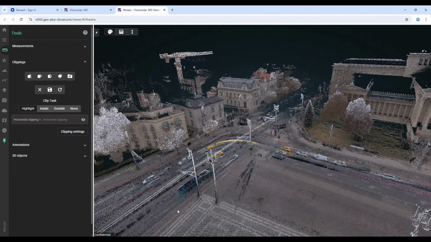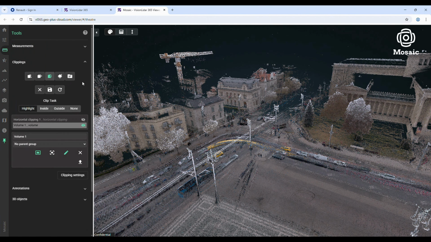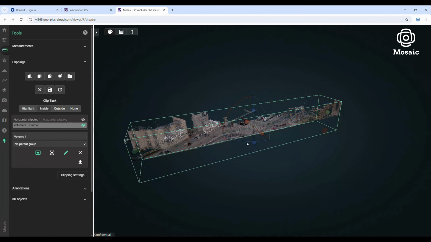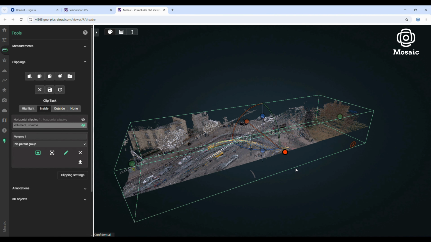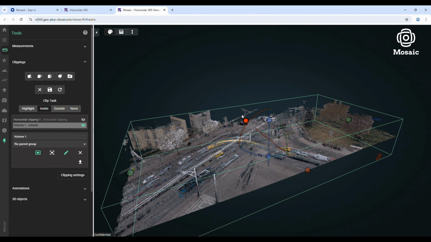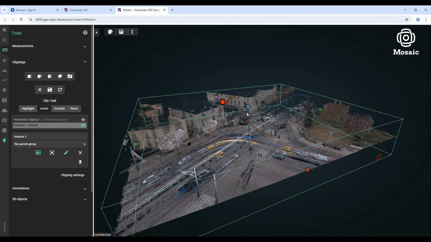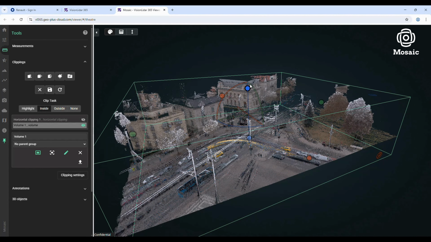Clipping tools allow you to isolate specific regions of a point cloud by using a resizable and rotatable 3D box. You can apply different clipping actions: highlight, inside, or outside to control which points are visible. For editing, tools help you precisely adjust the box to match your area of interest. Multiple clippings can be combined for more refined selections.